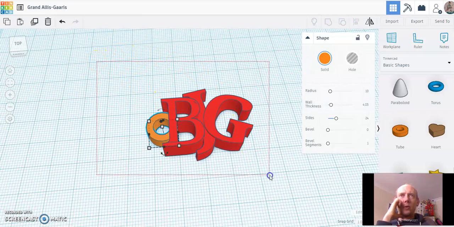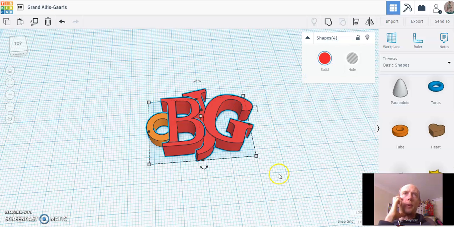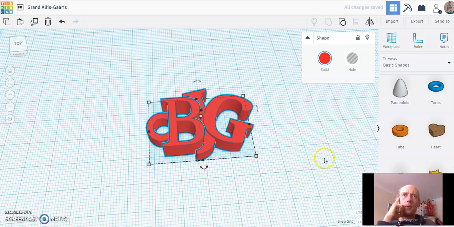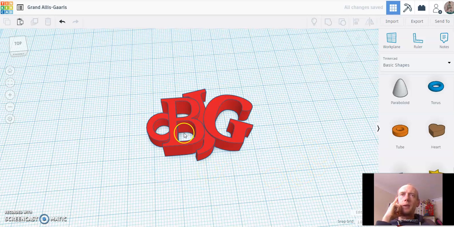So the last thing I want to do is select everything and group it. I've selected everything with the selection box. I use this group tool up here to group it to become a single object. That's now a single object, and it's a complete piece of data. So I'm going to go to the dashboard, hitting the Tinkercad logo takes me into the dashboard and saves all my work.